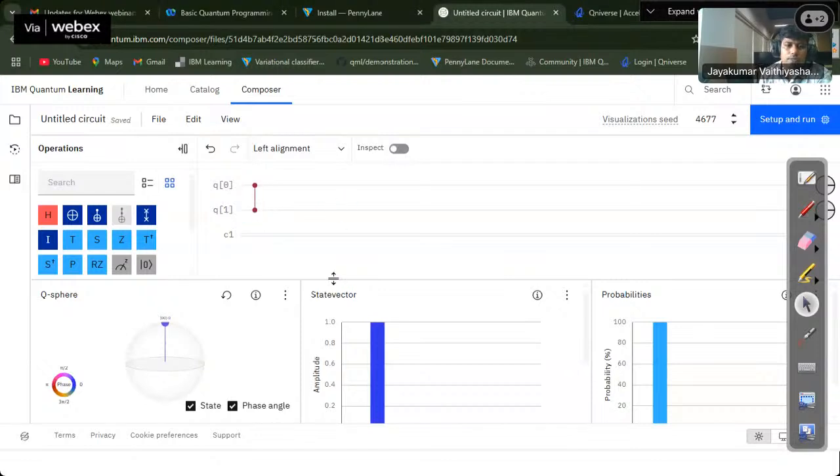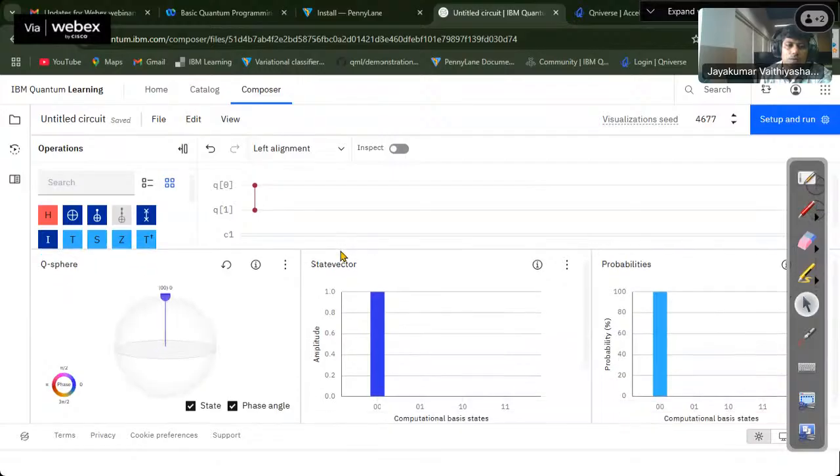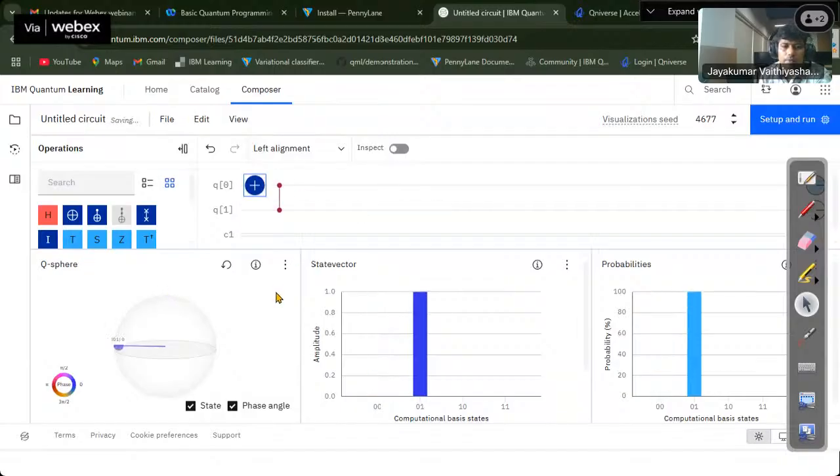So when you can see changes in Z gate, only in state 1, not in state 0. So what do you do? Try to put over here. Now you can see some changes over here. Okay, great.